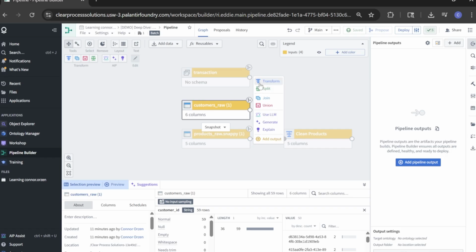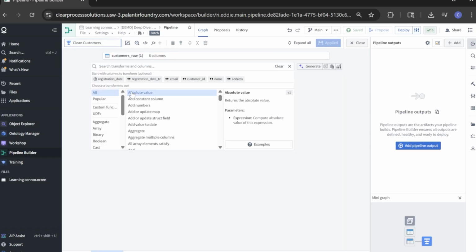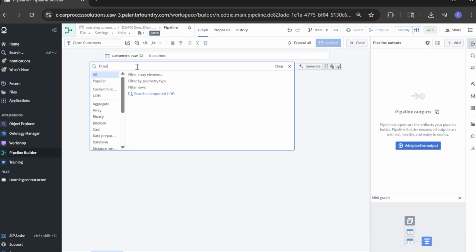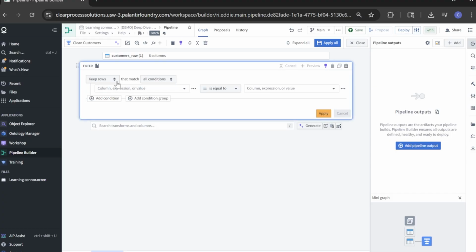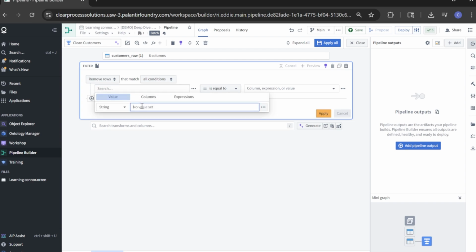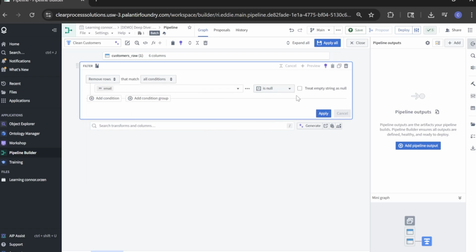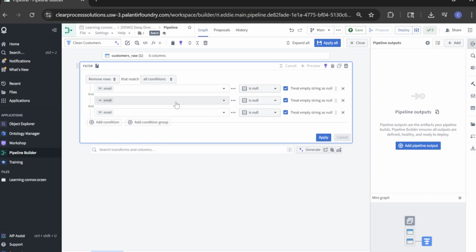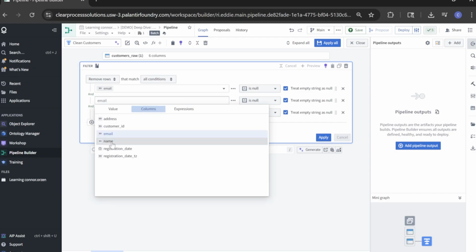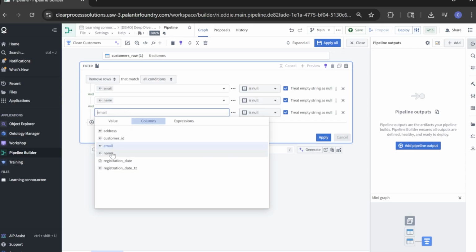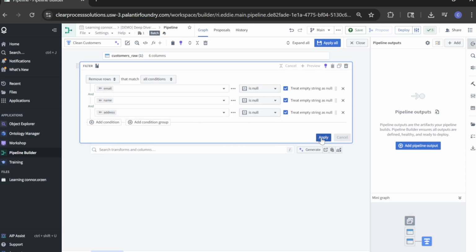So click customers, create your new transform. We'll call this clean customers. And for our transformation, we're going to look for filter rows. Within here, we'll set this first toggle to remove rows that meet the criteria. And we're going to set this to into columns from value. And we're going to click email is null and select treat empty strings as null. We'll add more conditions here because we're going to do a couple more values. We're going to do name and address. Once we have these selected, we can go ahead and click apply.